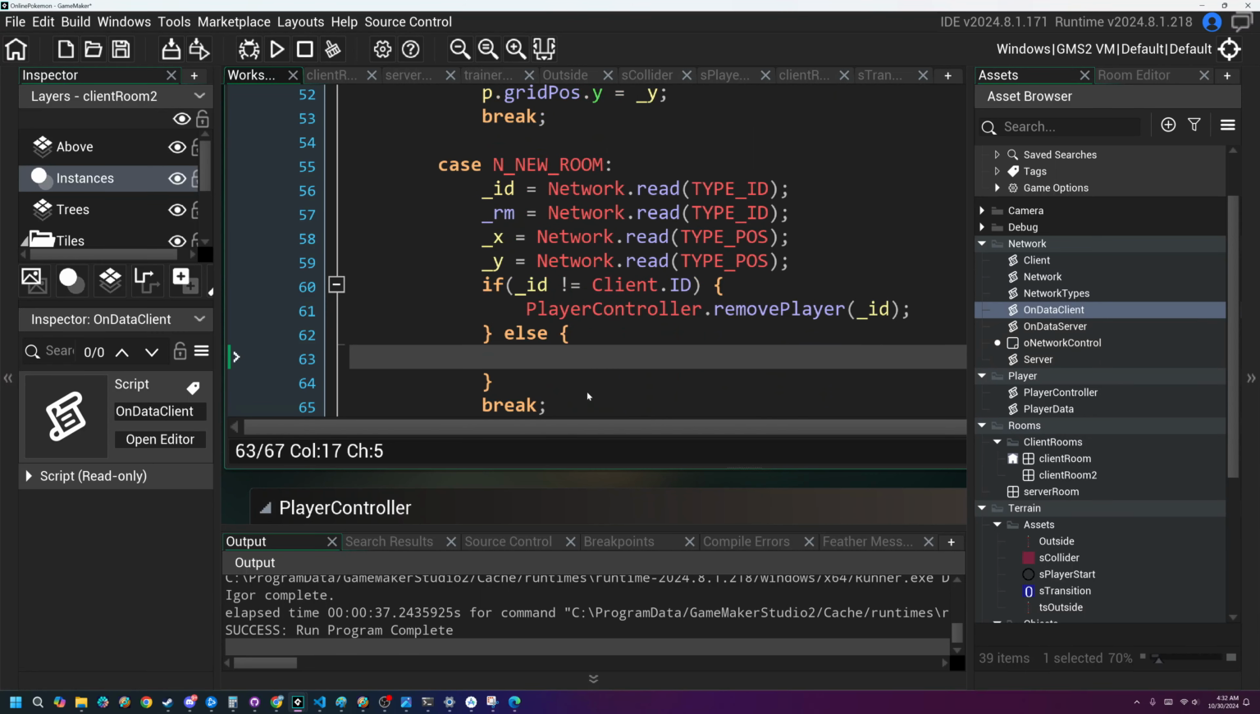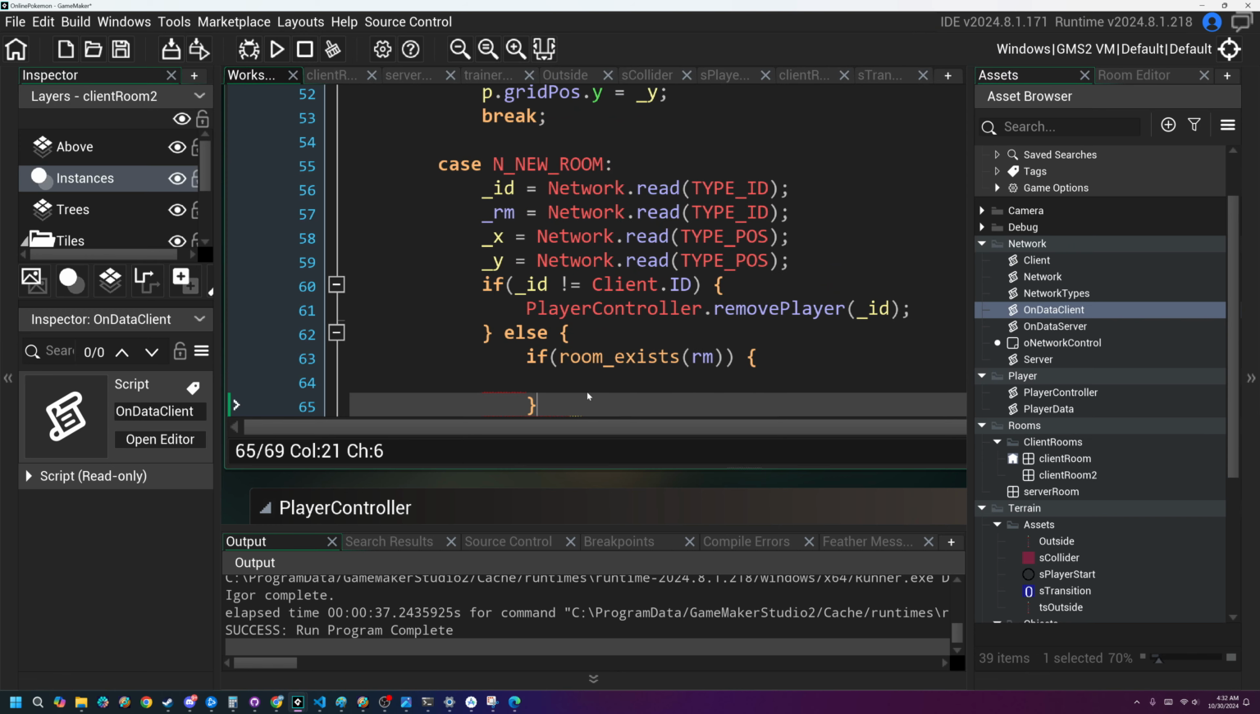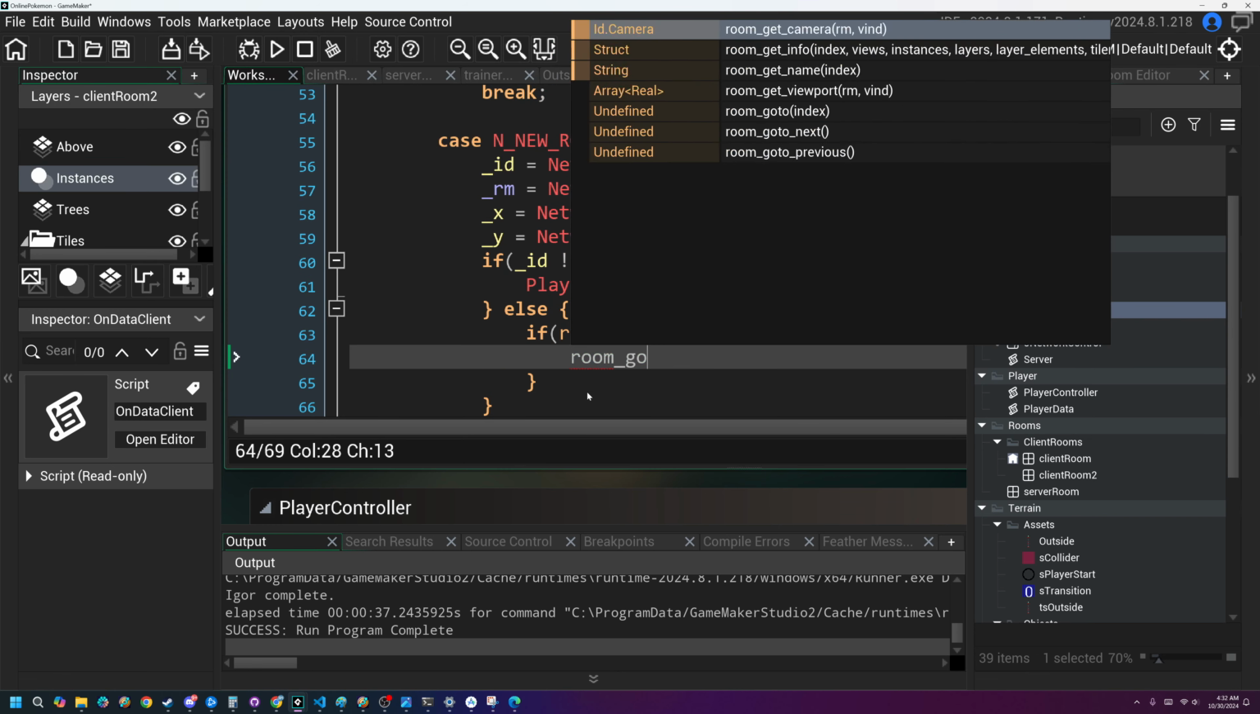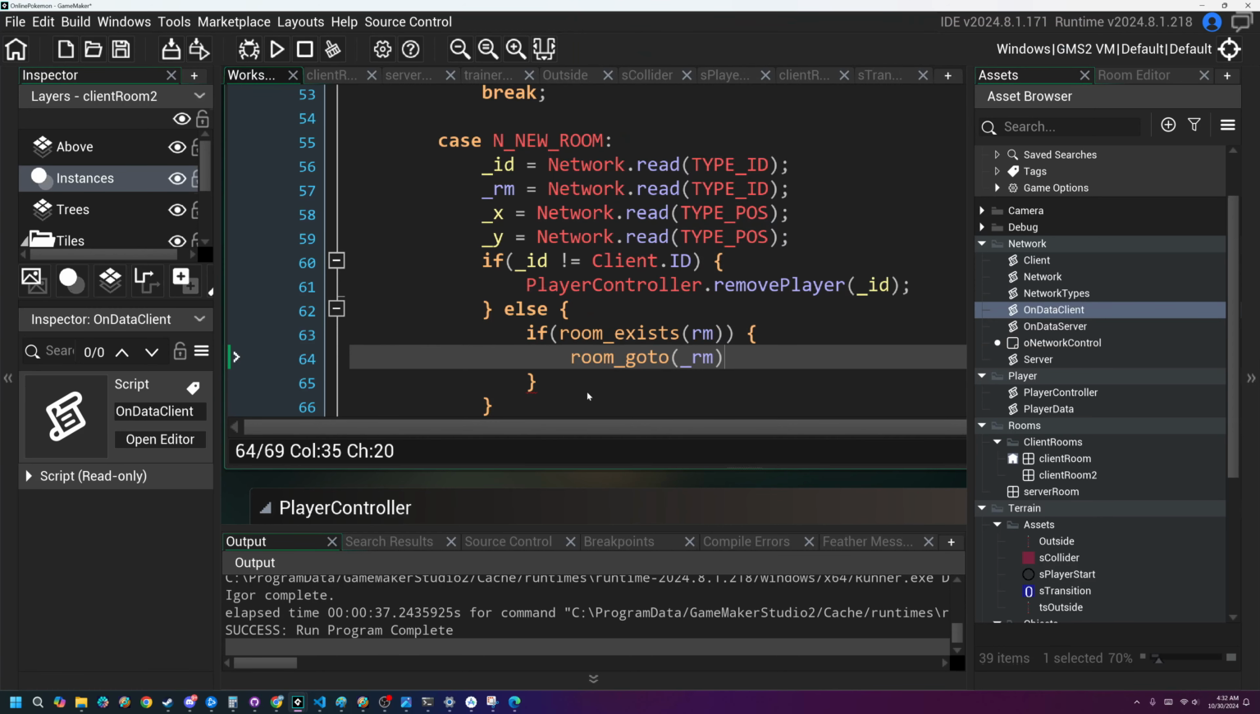Alright, and we'll do else. So this is the case if it is us trying to move to a new room. I can probably say if room exists, RM, room go to, RM.